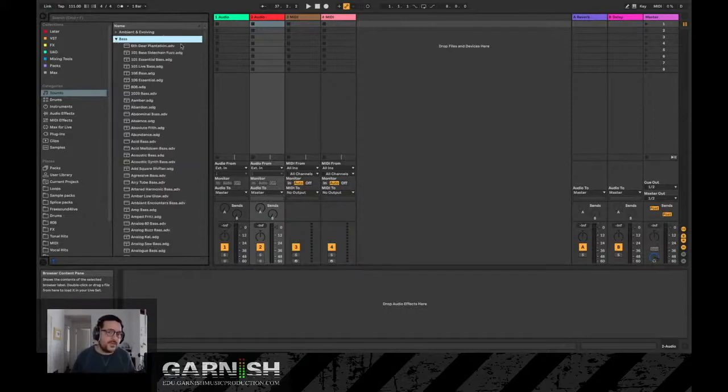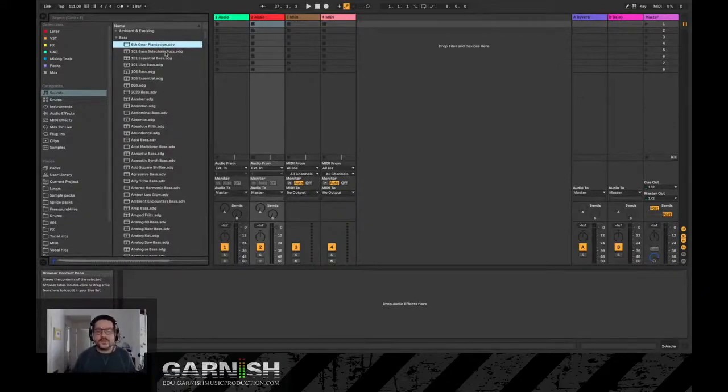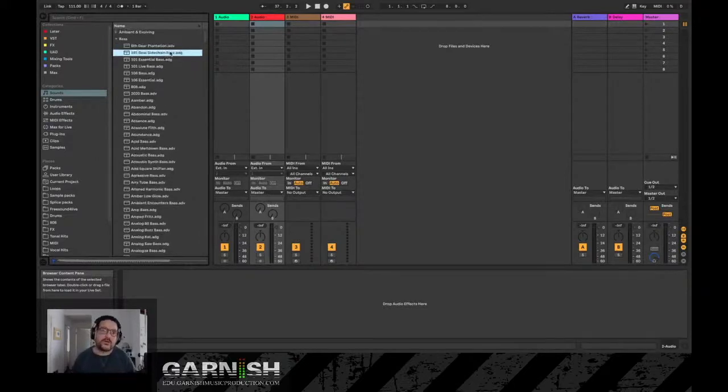So I can click on this drop-down menu, and the cool thing is that I can preview any one of these bass sounds. Now, one thing that we teach at the Garnish music production school, if you were to take a lesson with us, is we go over these extensions, because that's really important to understand. I'm not going to go over all the extensions in detail right now, but the extensions will let you know whether it's an Ableton device, an Ableton group, or just an AIFF or a waveform. There are other extensions as well, but the cool thing is that as I scroll through these using my down arrow key, I can preview all of these sounds.